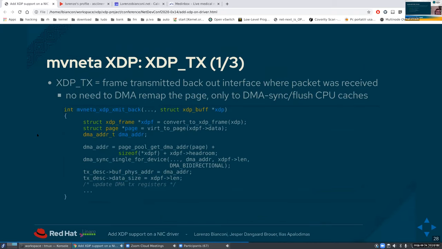Let's consider now XDP_TX. XDP_TX, as we know, is used to transmit back the frame to the network interface where it has been received. And in particular, we can notice here that in mvneta_xdp_xmit_back, which is run by mvneta_run_xdp, if the program returns XDP_TX, there is no need to DMA map the page on the TX ring since it is already mapped, but we just need to DMA sync for device the page.